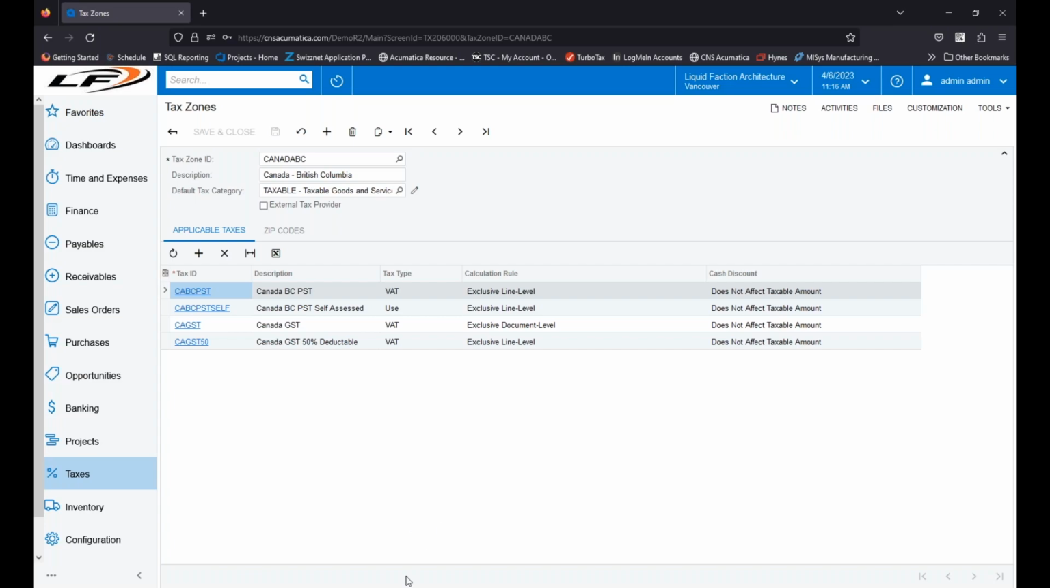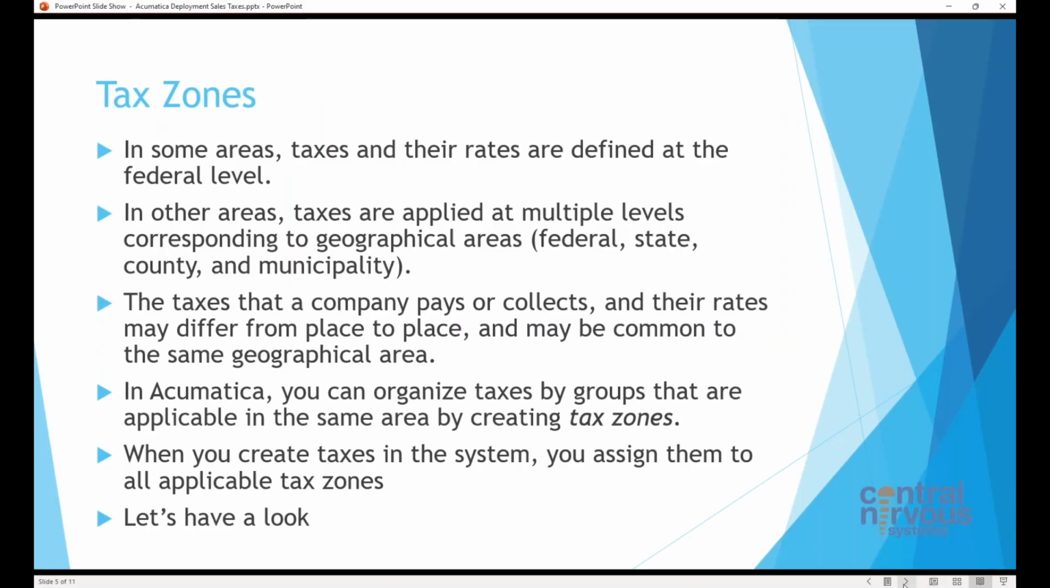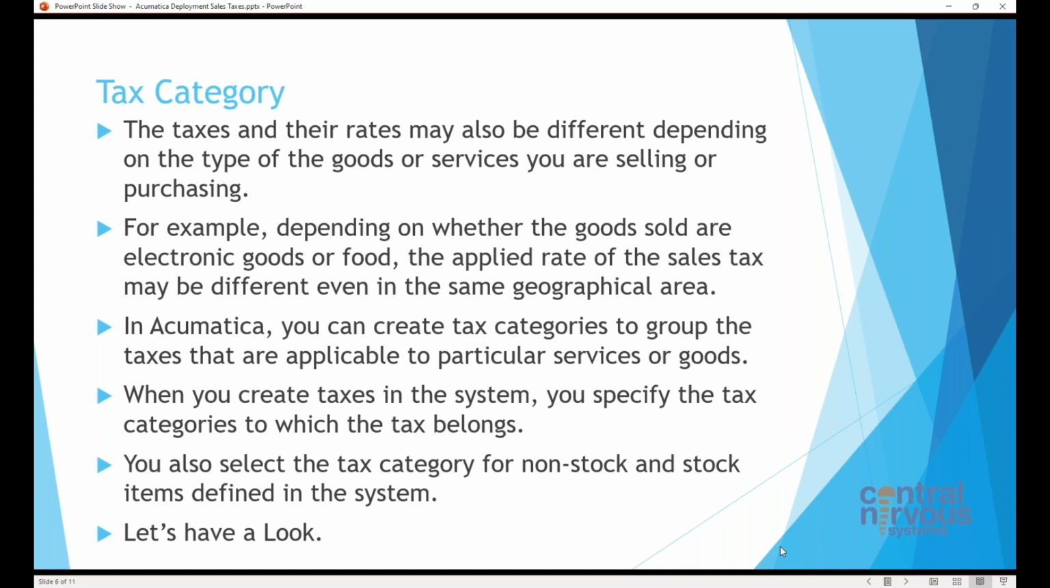So let's go back into our presentation and have a look at the next driving piece that helps dictate how taxes are calculated and used, which is tax categories. So the taxes and their rates for tax categories may also be different depending on the type of good or service that you are selling or purchasing. So, for example, depending on whether the goods sold are electronic goods or food, the applied rate of the sales tax may be different, even in the same geographical area.